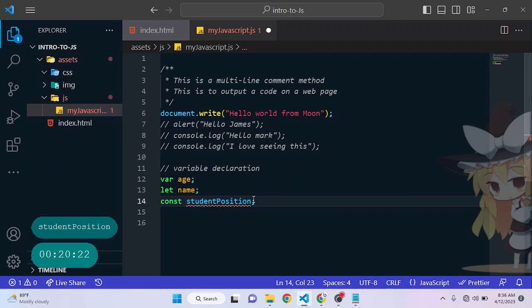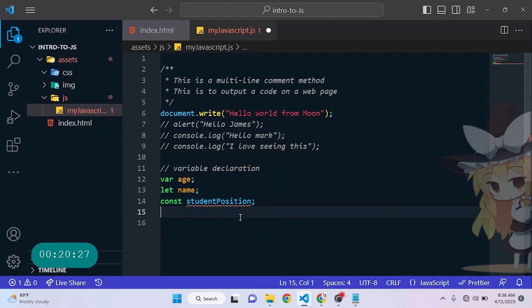You guys wanna know? All right. Now, student position is a variable name. The reason why you are seeing it in a different color aside from the var and let is because of the code extension I'm using.